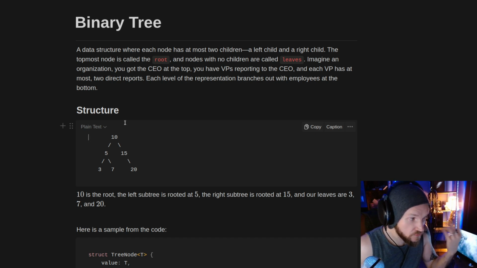Then 3 comes in. 3 is less than 10 and less than 5, so it goes to the left of 5. Once again, nothing is overwritten here. Then 7: 7 is smaller than 10, but it's greater than 5, so it goes to the right of 5. And then 20 is greater than 10 and greater than 15, so it just continues to the right of 15.